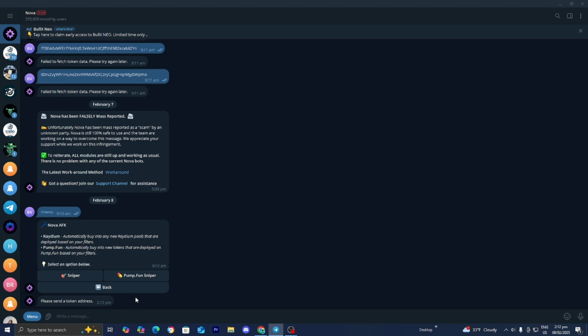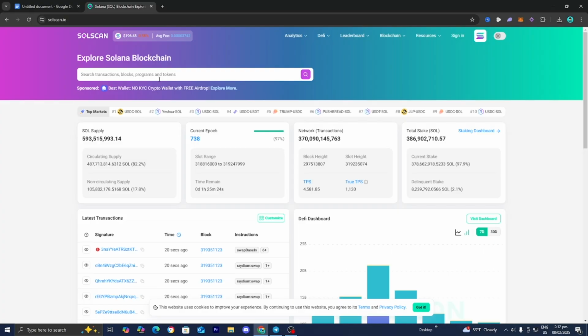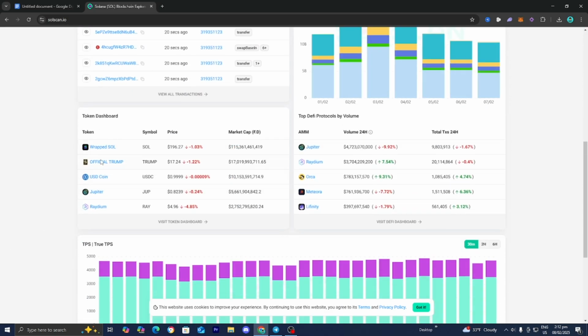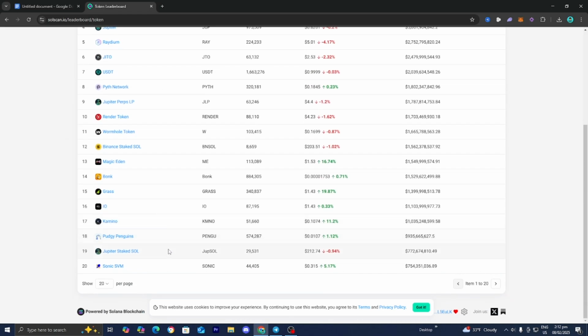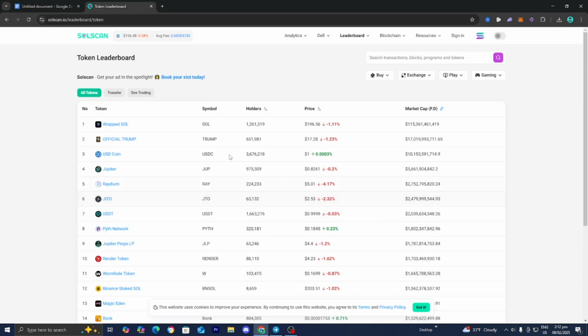Now this is the token address of the crypto or meme coin that you're trying to snipe. So let's head over to Solscan, where we can find a bunch of tokens. You can search it up through here, or you can select the token dashboard and view all of it. Over here we have all the big tokens currently that are doing really well. So for this video, let's snipe Official Trump.